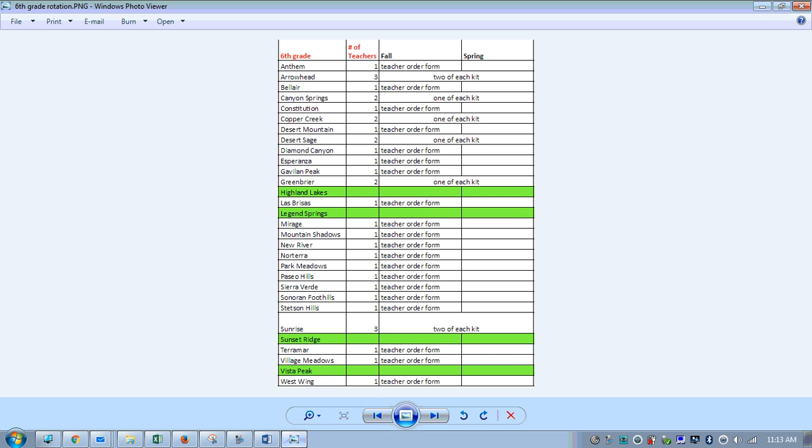If you're in one of the green highlighted schools, it means that I did not get information from your campus about which kit you wanted and what order you wanted them in. You will need to contact me and let me know what you want so we can make sure we get your kits out to you.